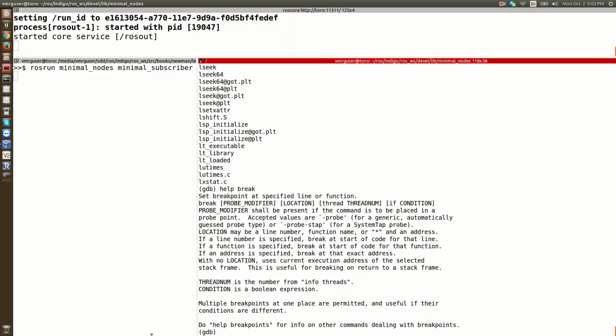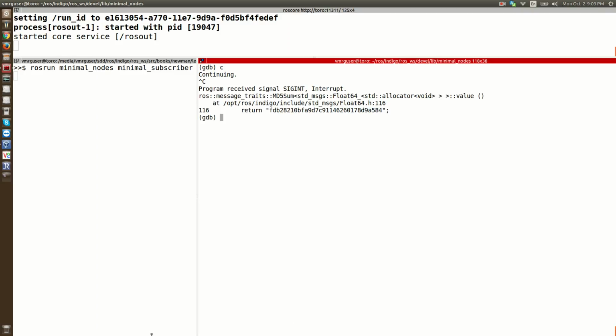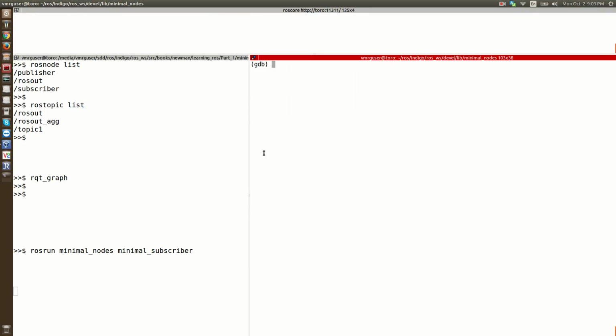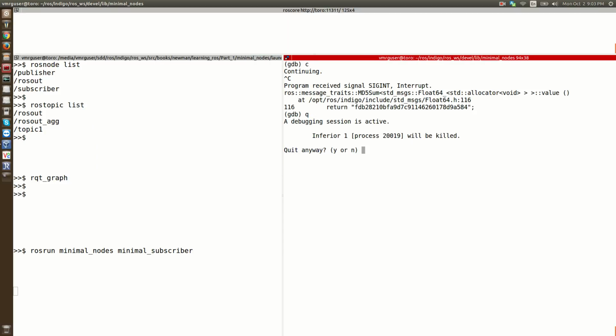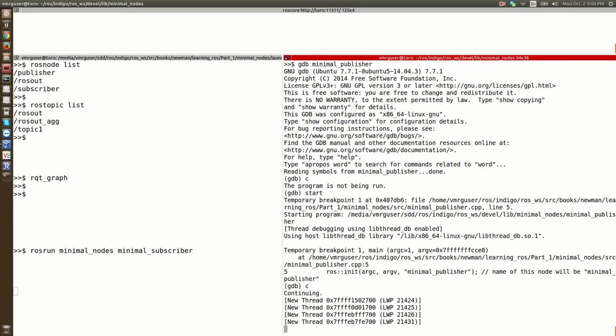I was expecting a list of the breaks, but that is not it. If I have removed that break, if I just say continue, it is running around the loop, and then that value would have been larger. Let's try that one more time. Minimal publisher, just run start and continue without any breaks.